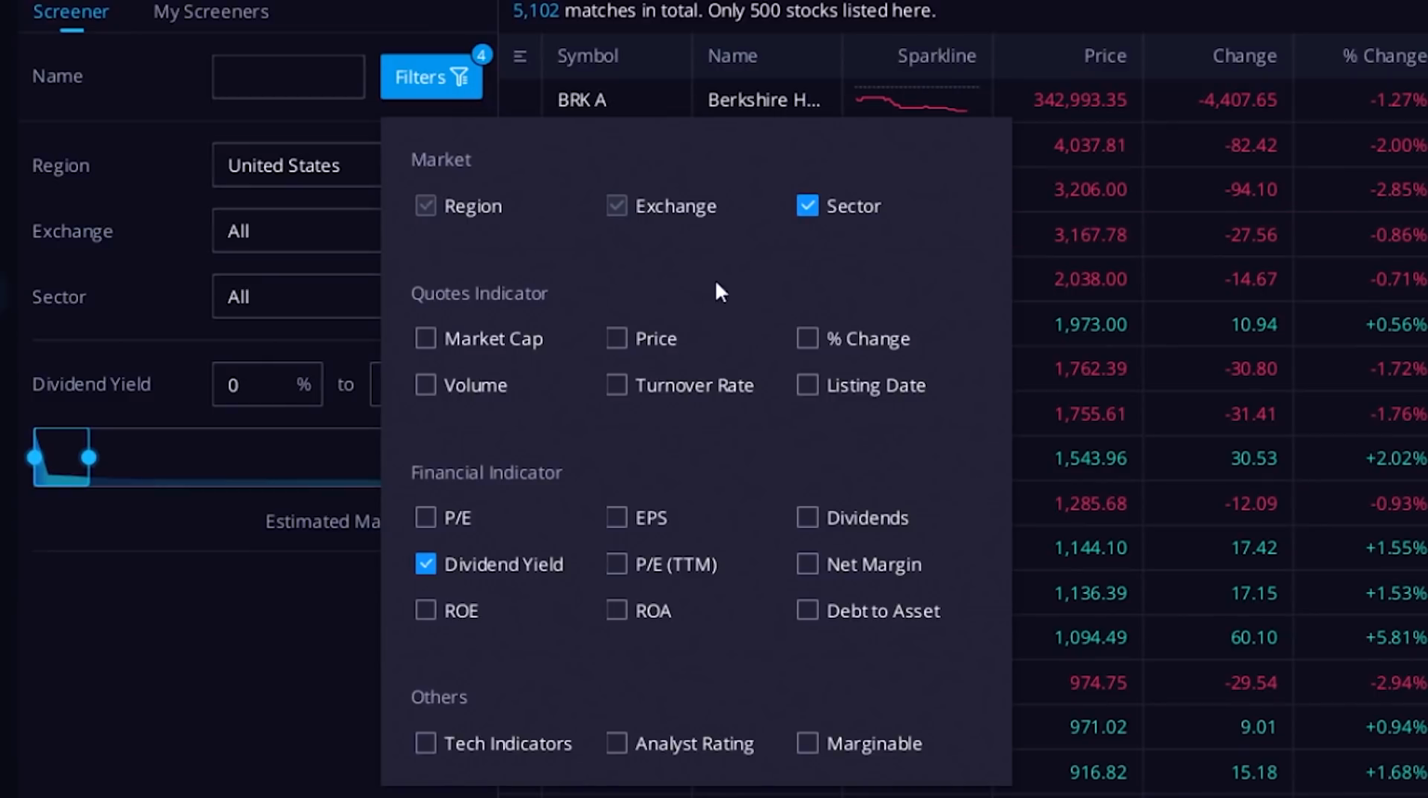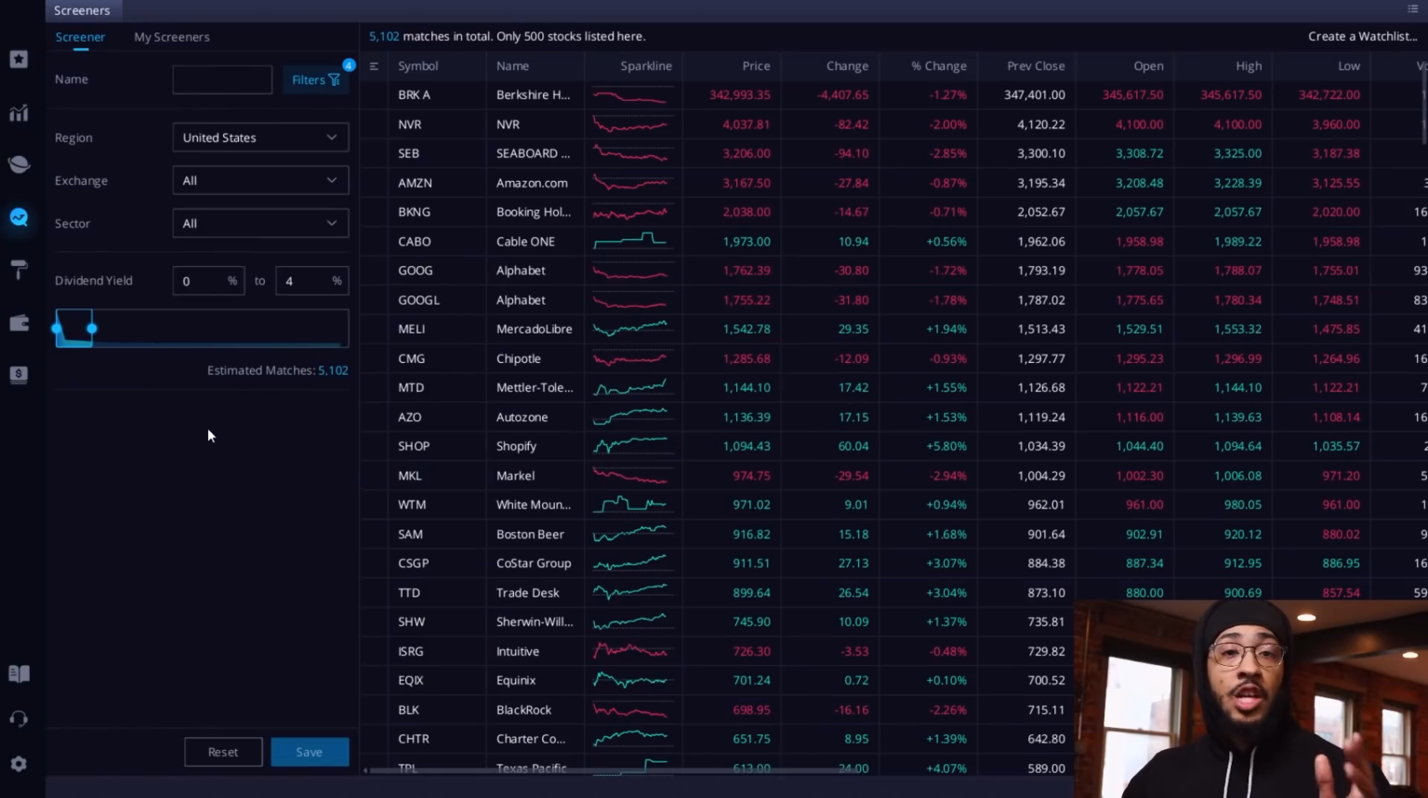So I can go up here to filters and change that. So I can change that to PE ratio, to dividends, all the other things that are set down in here as well. So go in there, play with it, see what markers that you can set to get the most information to help you determine which stocks that you want to purchase.